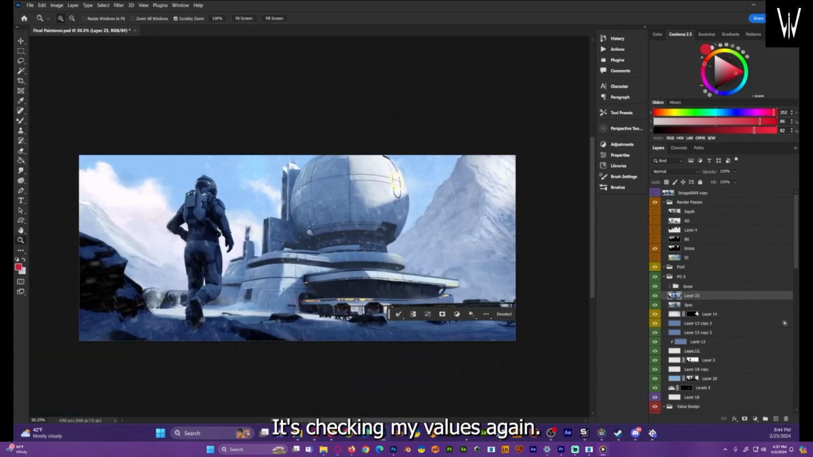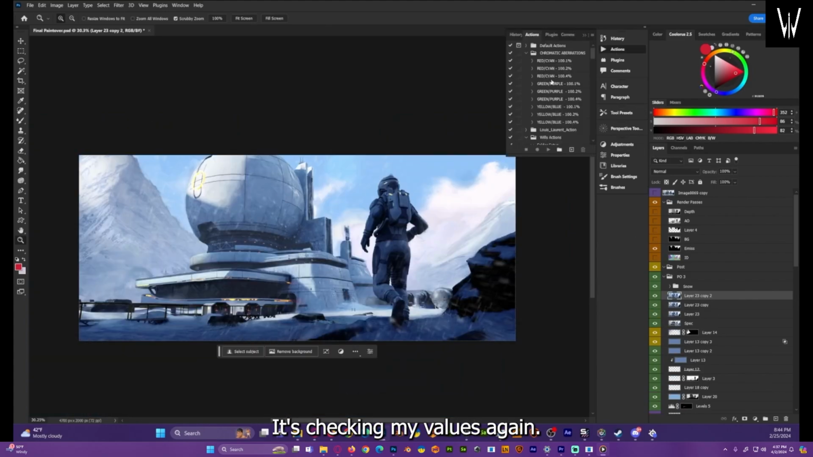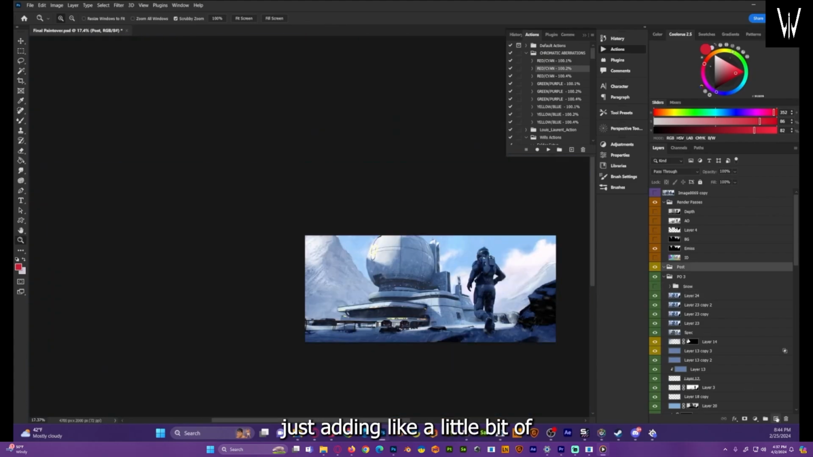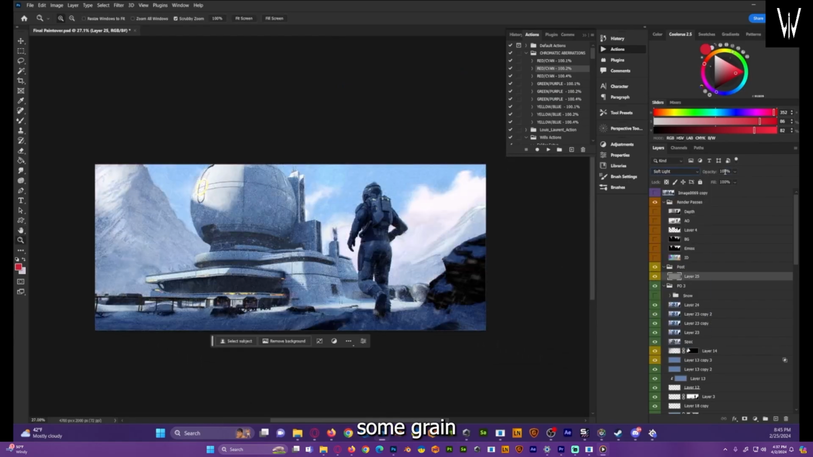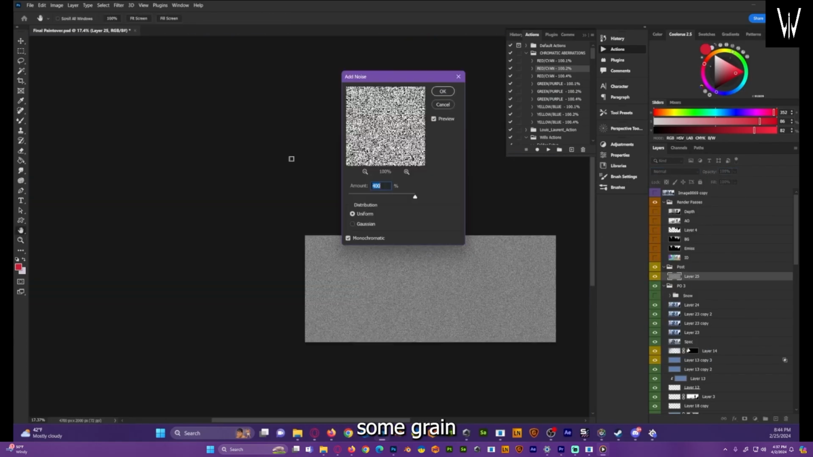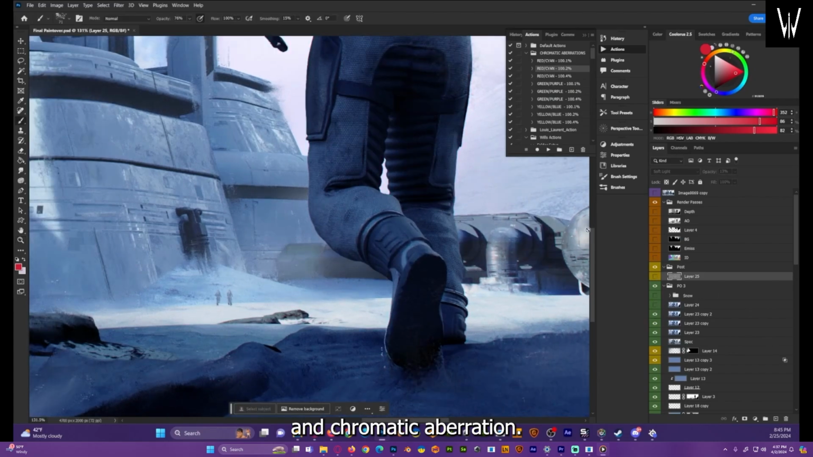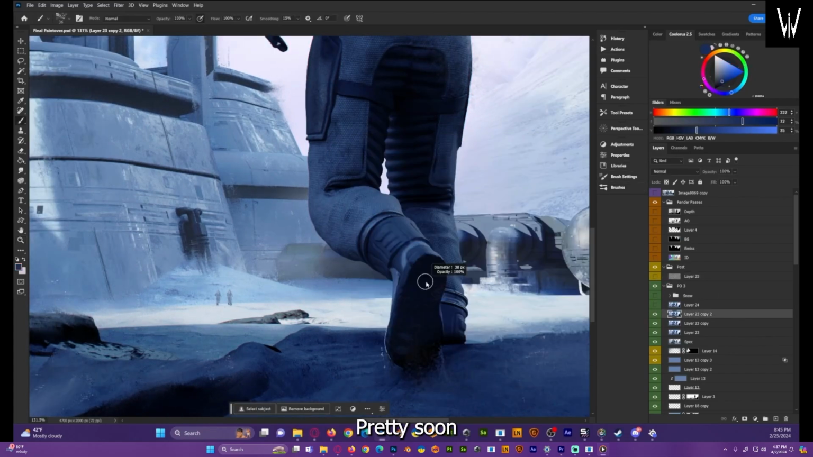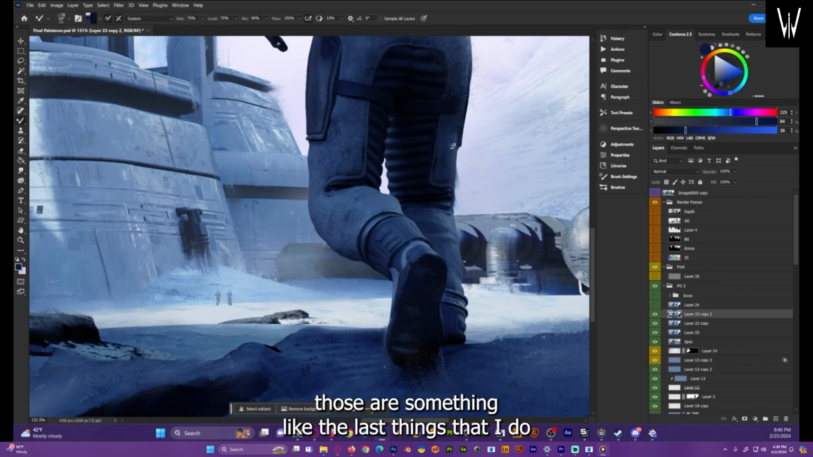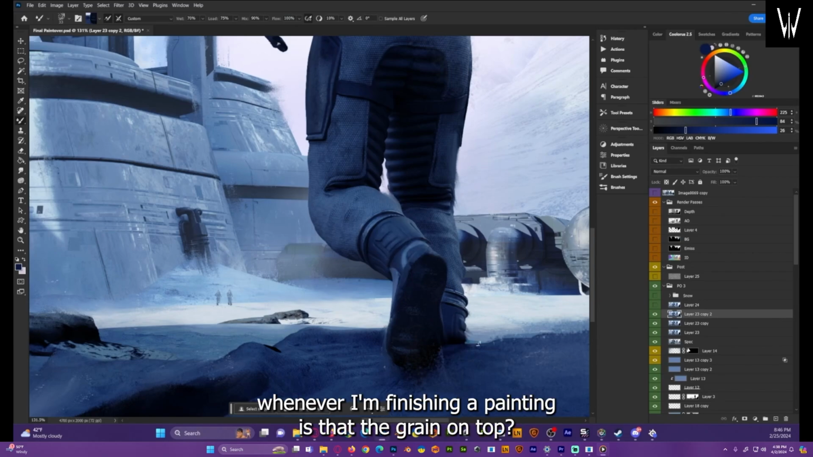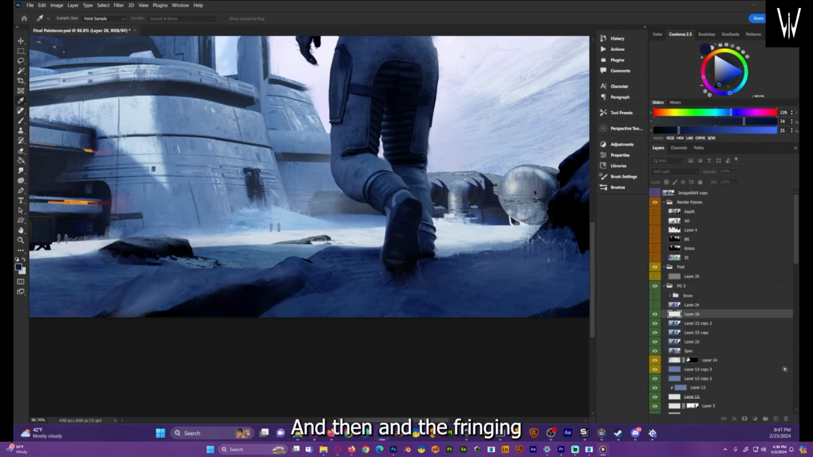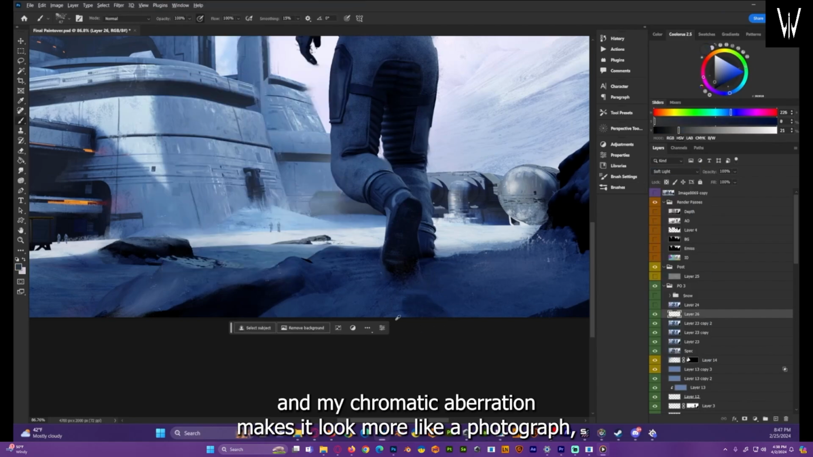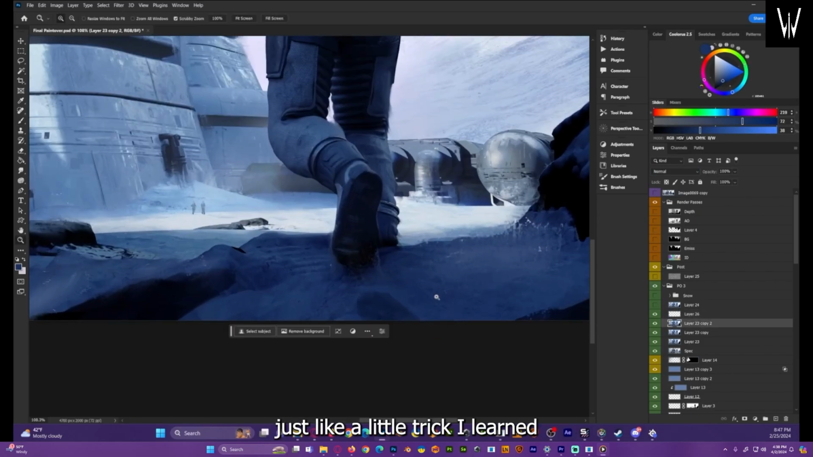Just checking my values again. Then here I am just adding like a little bit of post effects, some grain, and the chromatic aberration pretty soon. I normally save those for some of the last things that I do whenever I'm finishing a painting: drop the grain on top and then add the fringing from chromatic aberration. Makes it look more like a photograph. Just a little trick that I learned.